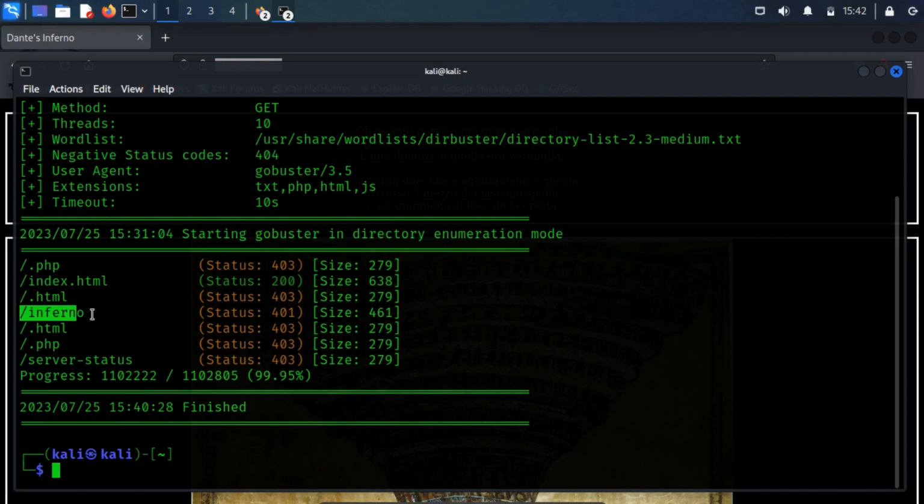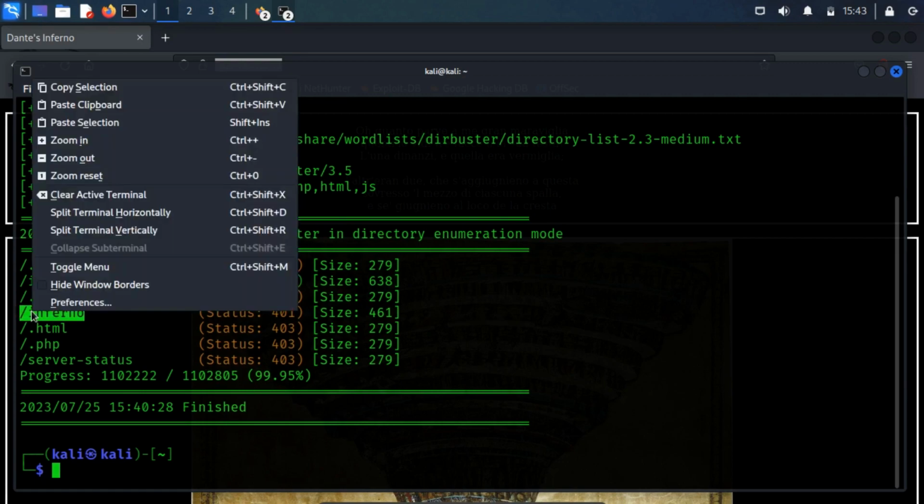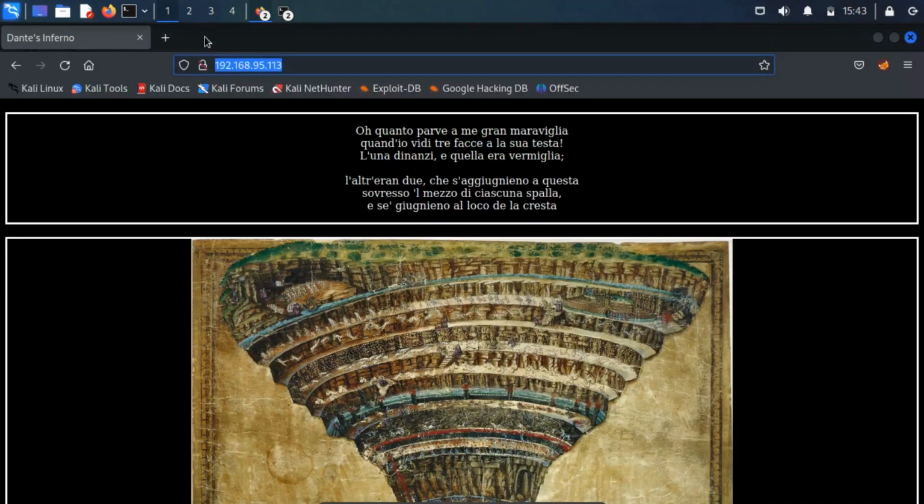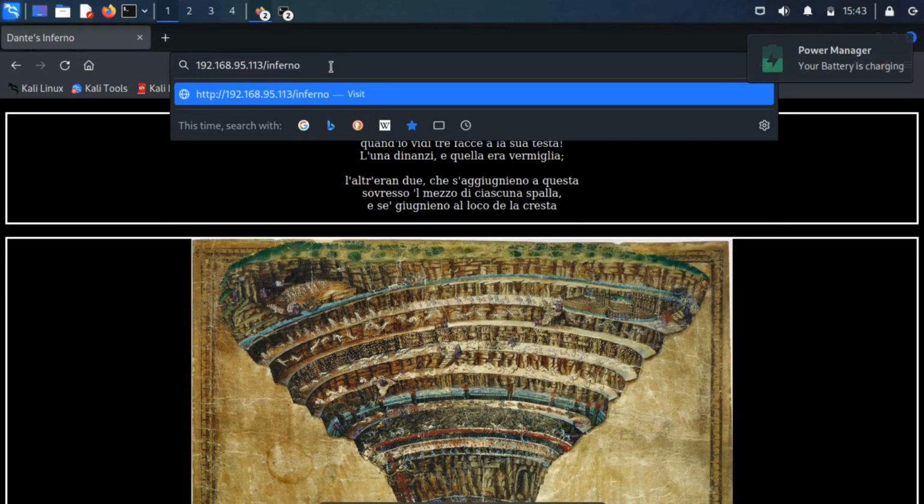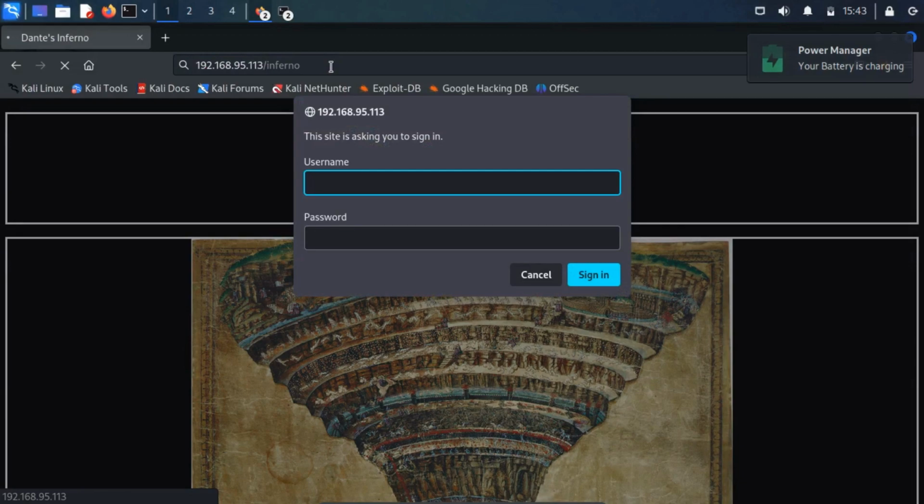One of them is inferno with a status code of 401. This status code indicates that the client's request could not be completed because it lacks valid authentication credentials for accessing the requested resource. In simple terms, the web page requires login credentials, and without them, access is restricted. When I visit the web page, I am greeted with a login prompt, asking for a username and password. To access the content on this web page, I need to provide valid login credentials.